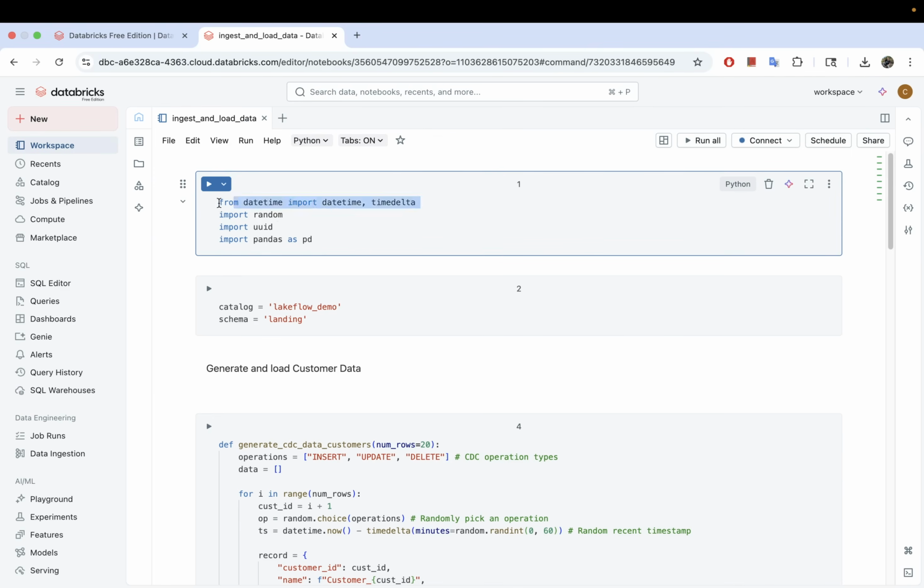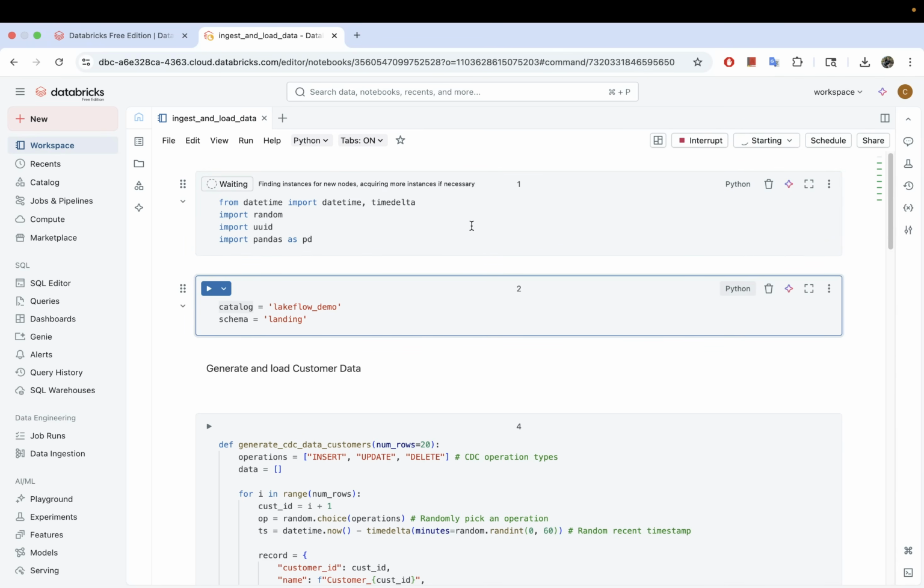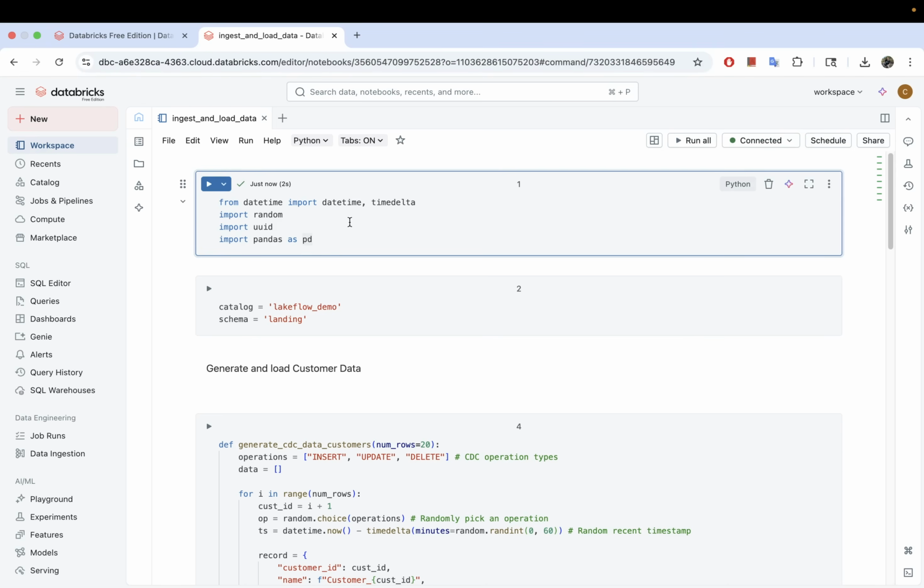So all we're doing up here is basically importing the libraries that we'll be using. I'm going to be using the random function, and UUID to generate some unique IDs, and pandas as well. So let's go ahead and run this cell here. I'll go ahead and click run here. And what this is going to do is it's going to start our compute cluster now. And for the Free Edition, we are using serverless. So it's going to create a serverless compute for us, and it's going to use that to execute our queries, right? So you can see this cell is now good.